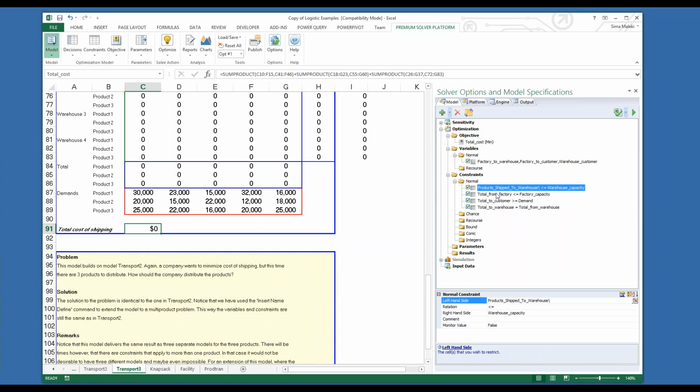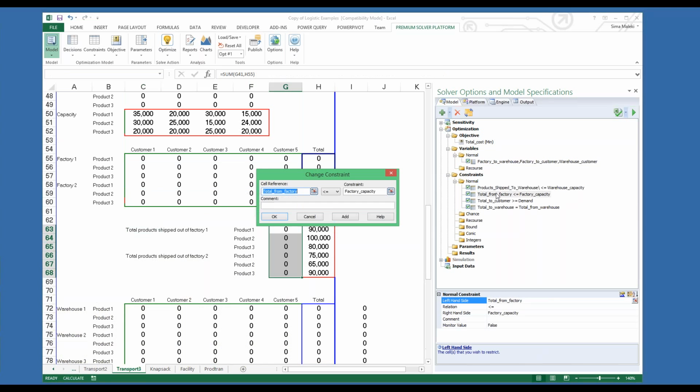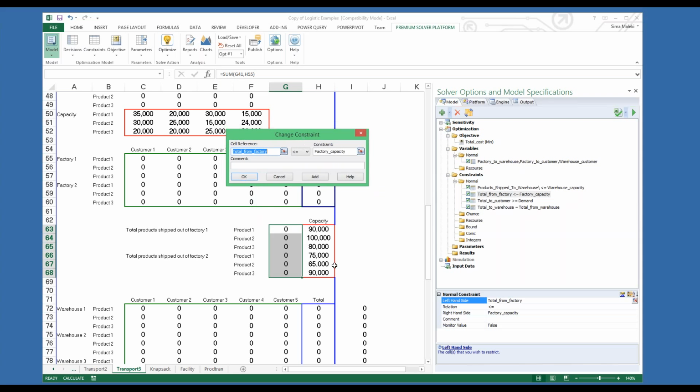Then we have a certain supply available at each factory provided in cells H63 through H68. Let me move this so you can better see this. The total flow out of factory 1 for each product type must be smaller than or equal to the factory supply. And this is the same for factory 2 and so on.